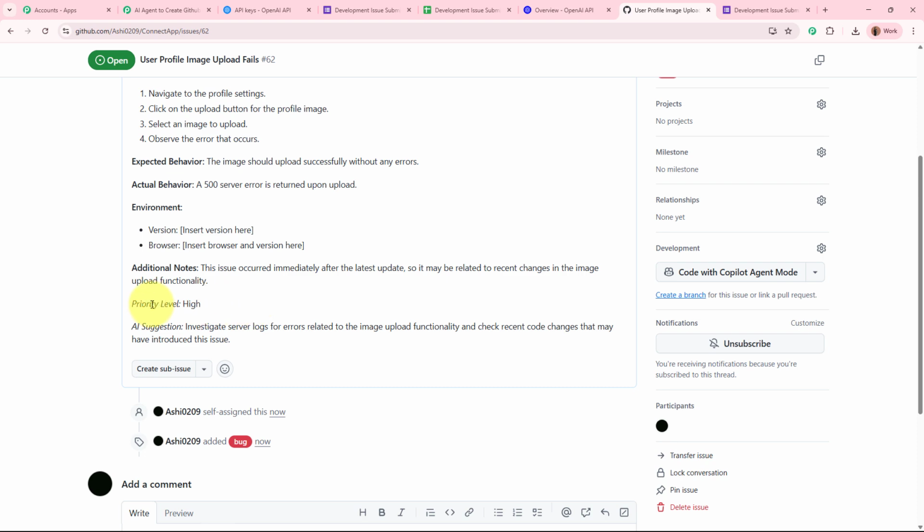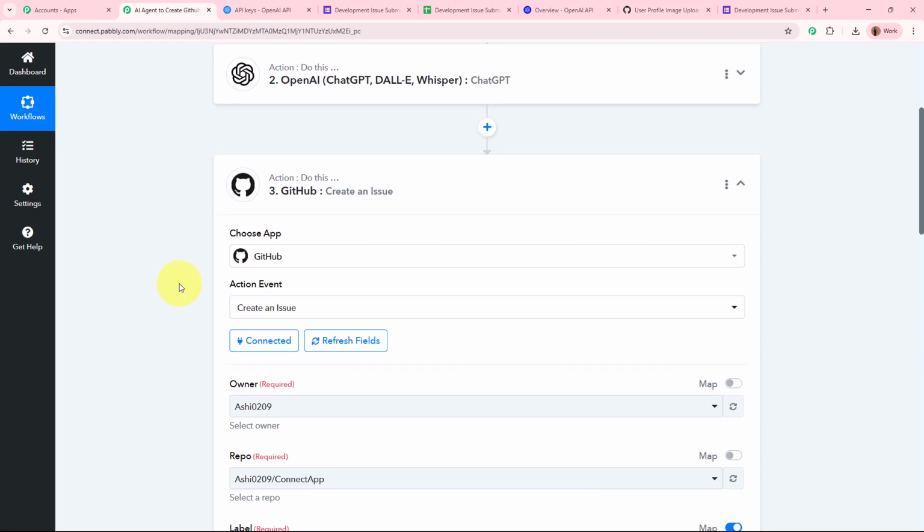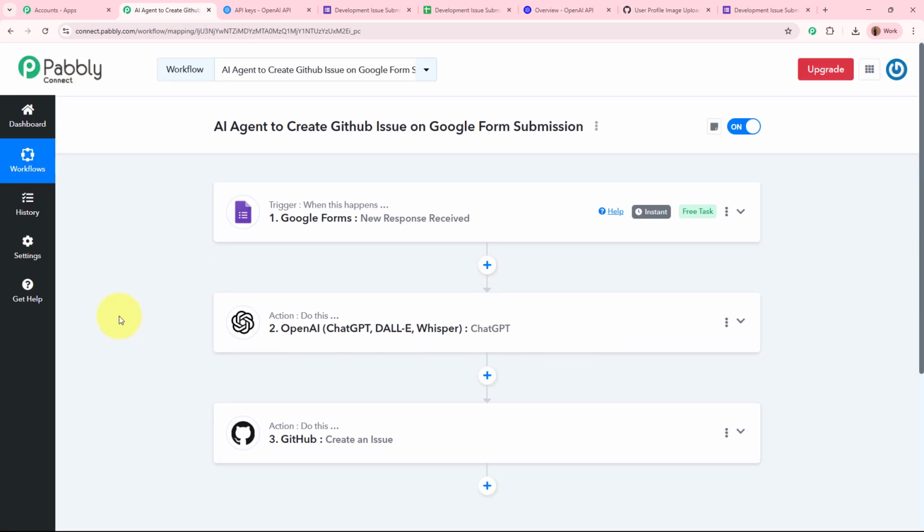These are the details. Priority level is high, and AI suggestion. This is the AI suggestion. Okay, and this was the title that was generated as well. Okay, so now you can see over here the label is also bug. As you can see, a new issue has been created over here with a detailed description right here. This means that we have successfully created this amazing AI agent using Pabbly Connect.